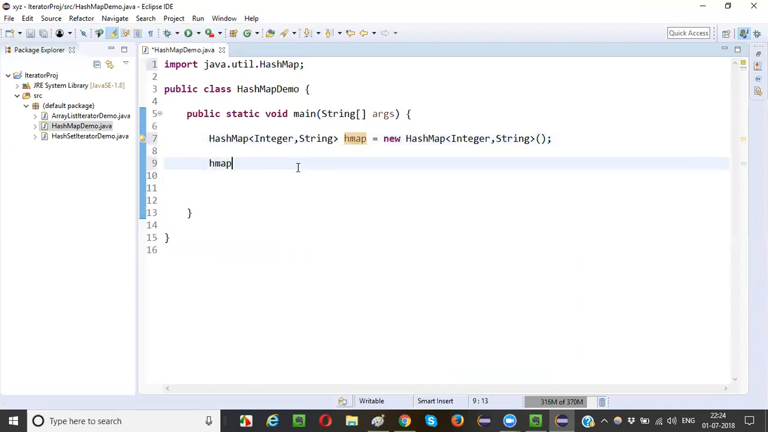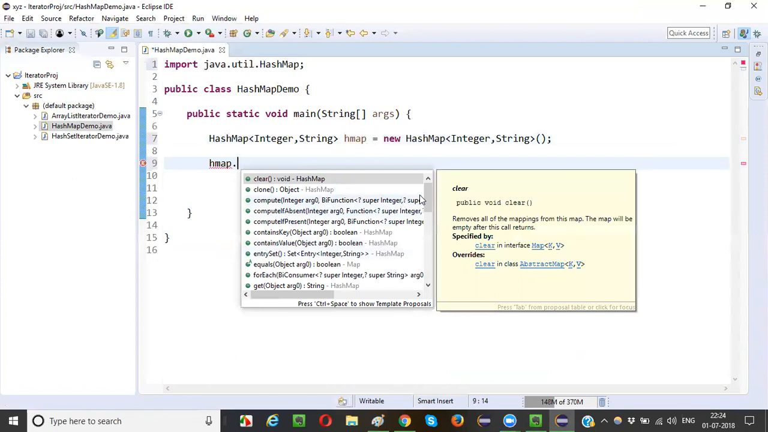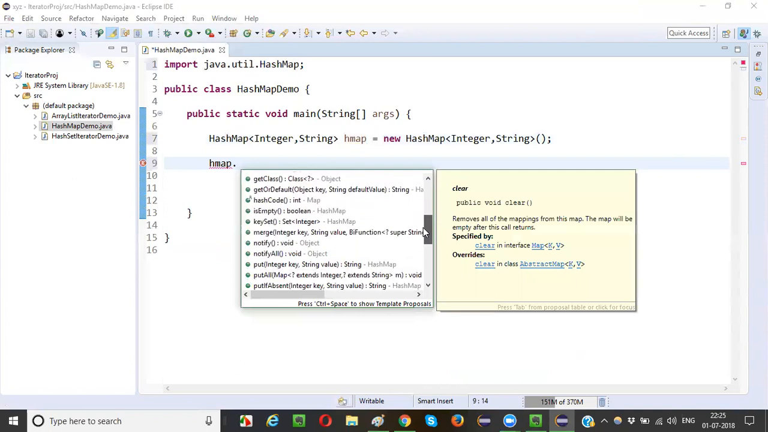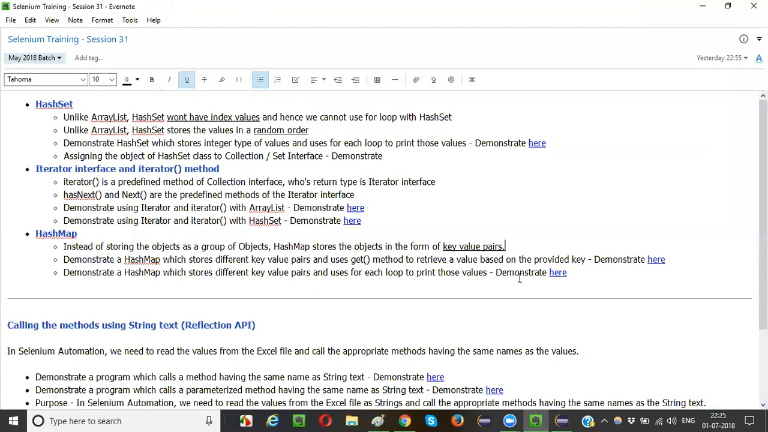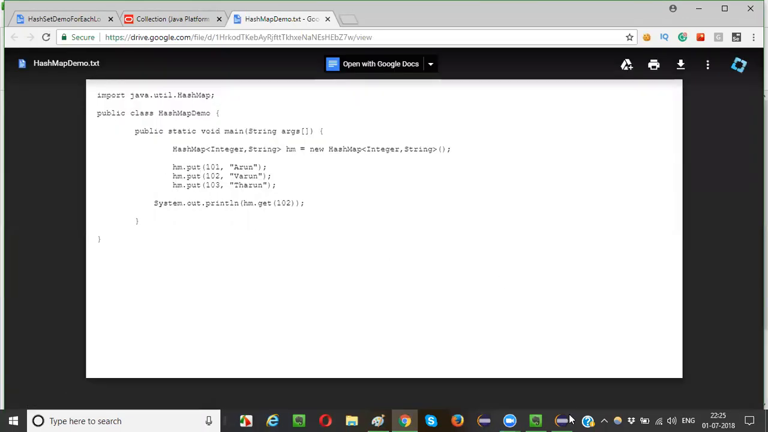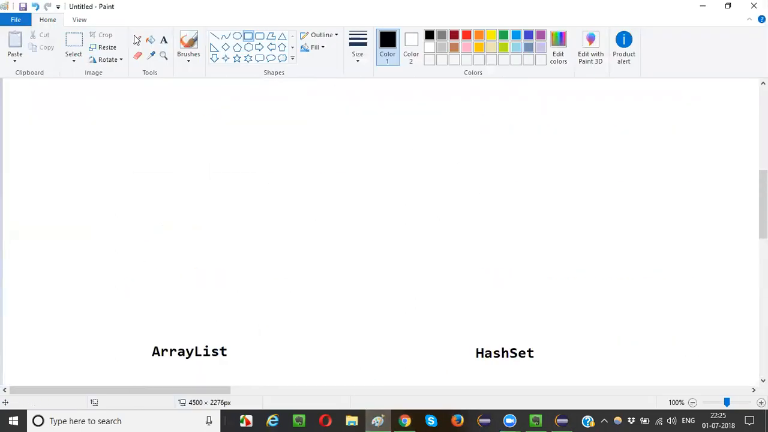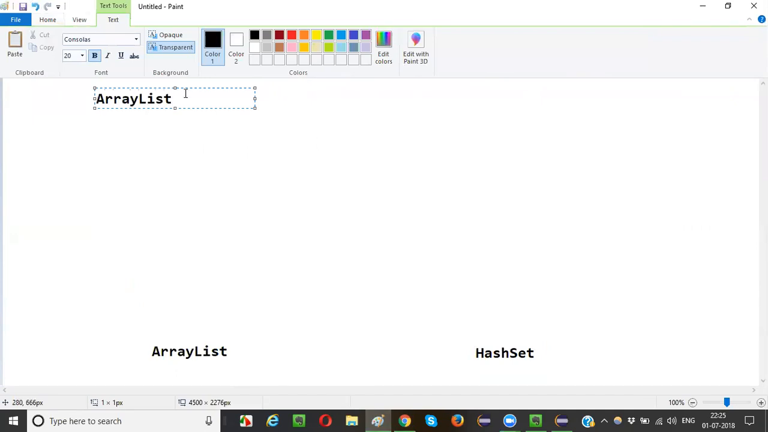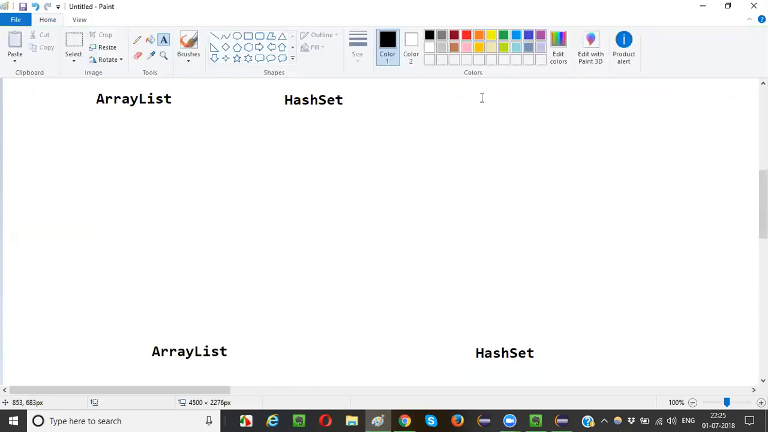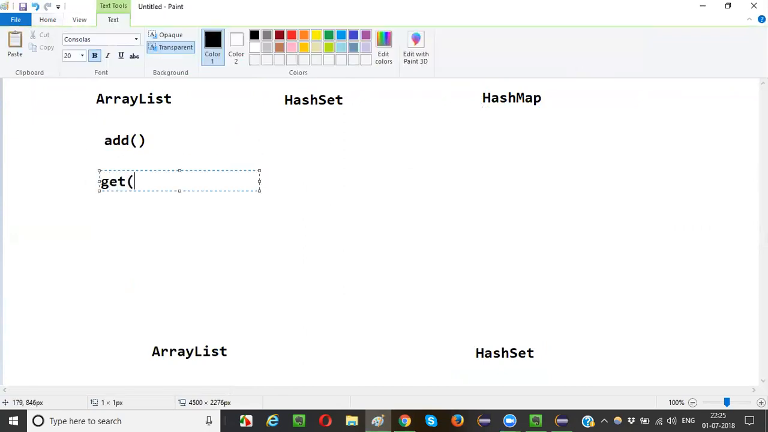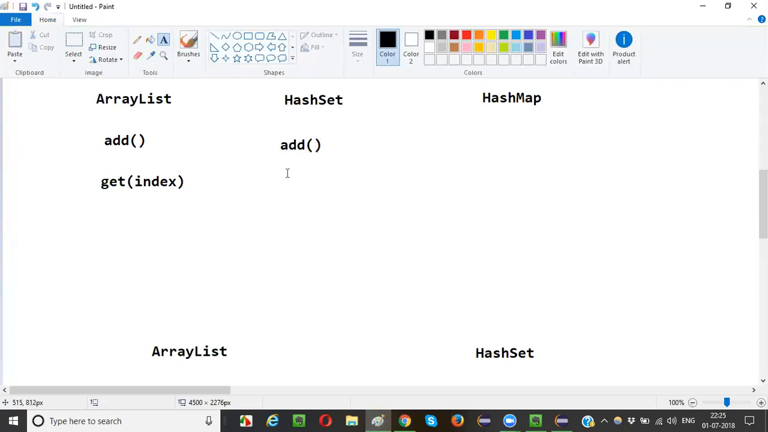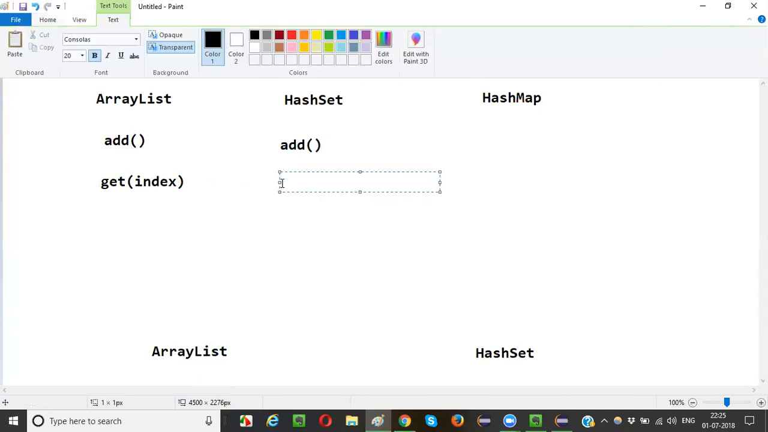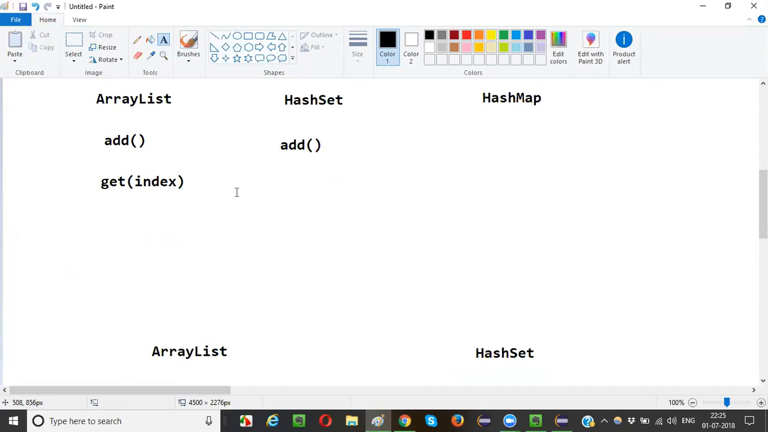Now guys, HashMap dot, what is the method? Put, I remember as put. Yeah, put is a method. Now tell me, here we have three things. ArrayList, second one is HashSet, now we have HashMap. Tell me the methods for adding. In ArrayList, we have the add method. For retrieving, get of index, right? What about HashSet? Add method. For retrieving? For each loop. There is no get method here, right?